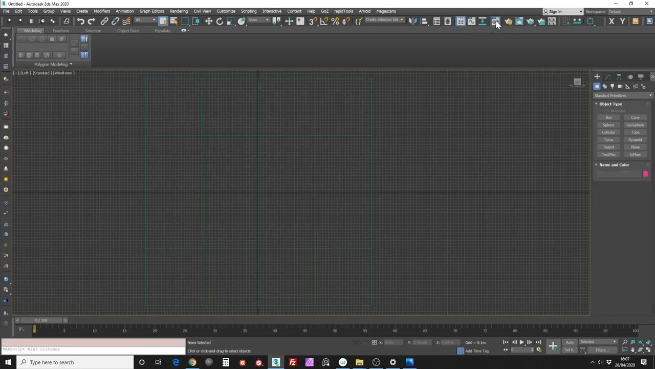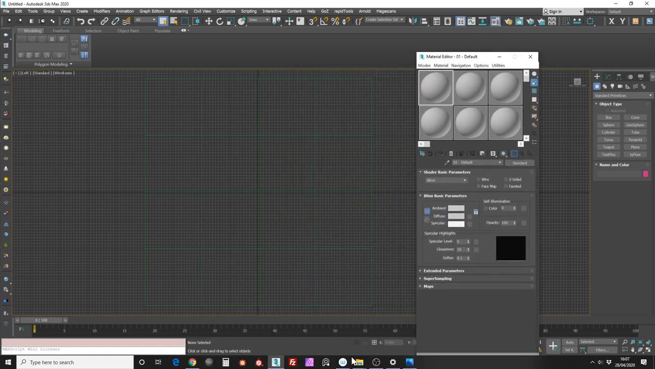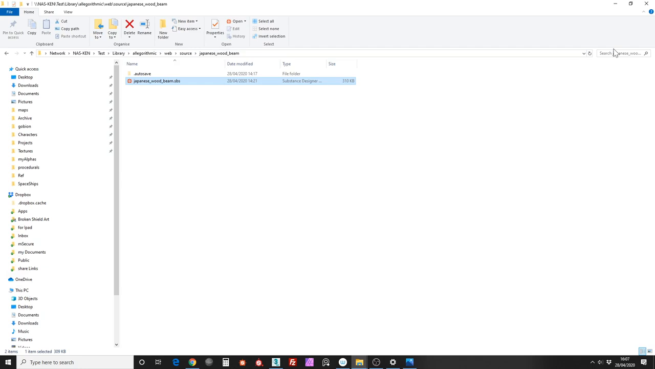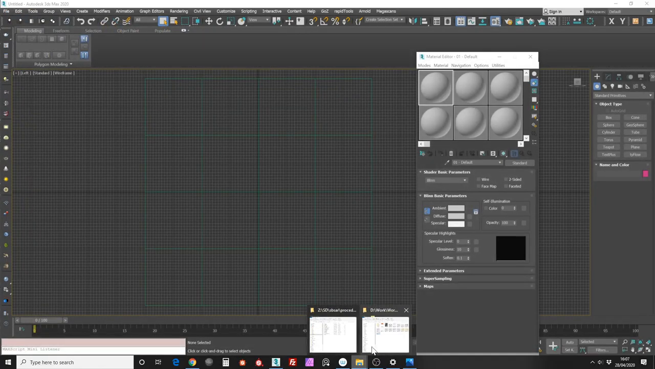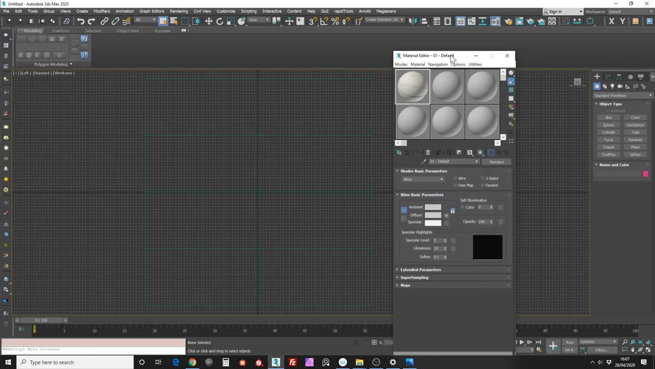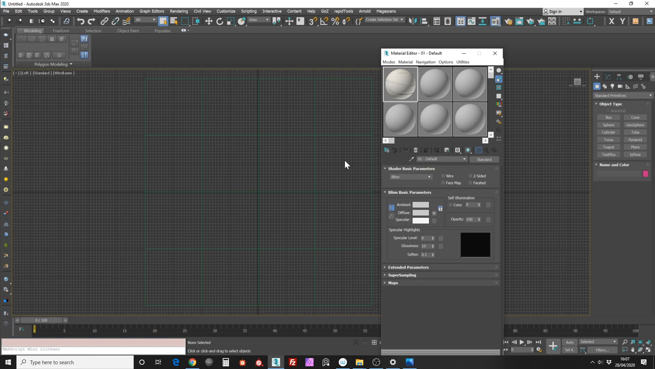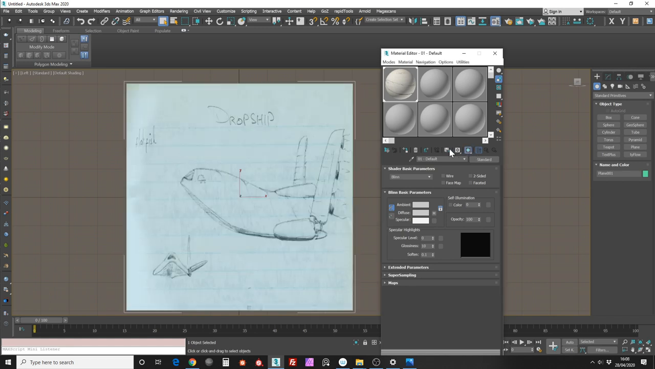And then we're going to make a material. Standard material will be fine. Find my image. Oops, not that one. I can drag and drop my image onto that map there, and then just assign this to the object and make it visible. It's all a bit squished.